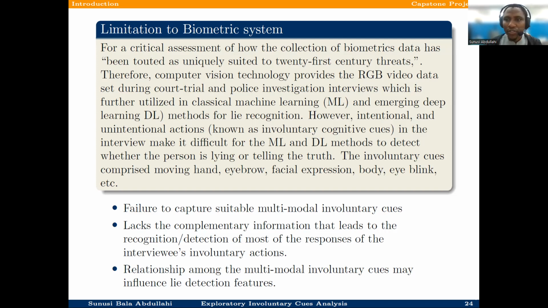So this information poses a challenge to existing recognition algorithms, because the majority of the methods try to capture this information, but they lack multimodal involuntary cues fusion. As well, the majority of existing works lack the complementary information that leads to recognition or detection of most of these responses during interviews and court trial sessions. The existing works also lack exploration of the relationship among the multimodal involuntary cues, which may have a significant influence on lie detection.